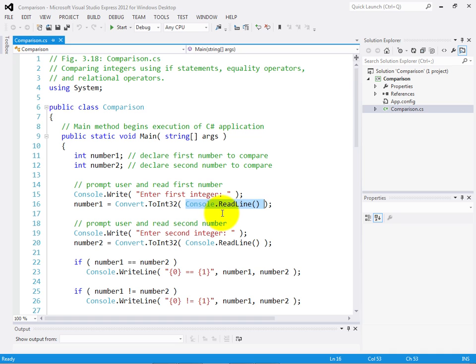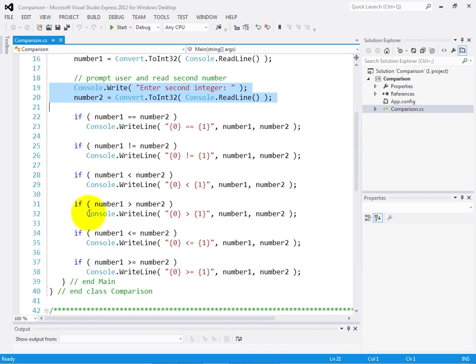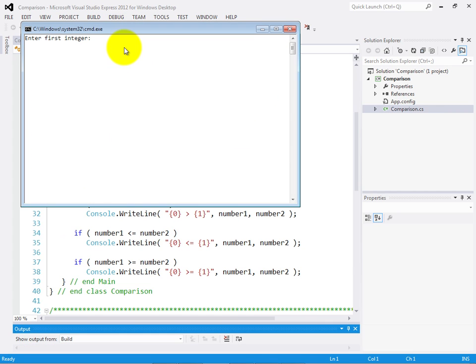Whatever is read in is a string that gets passed in turn to Convert.ToInt32, which is going to try to convert it from a string to an integer. So I'm assuming once again that the user is entering the value properly, and then we'll store that in number1. And we do the same thing here at lines 19 and 20 for number2. So at this point, we have a series of if statements, and I'm actually going to run the program first so you can see those if statements in action.